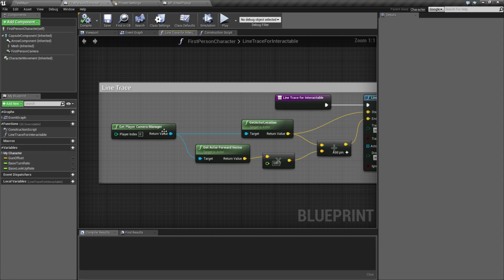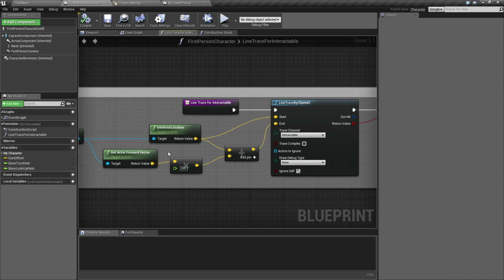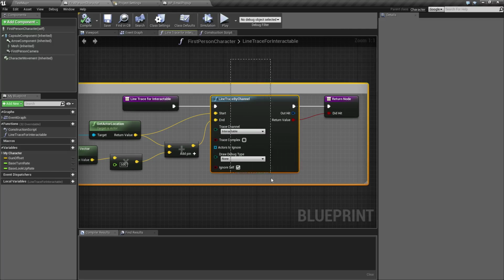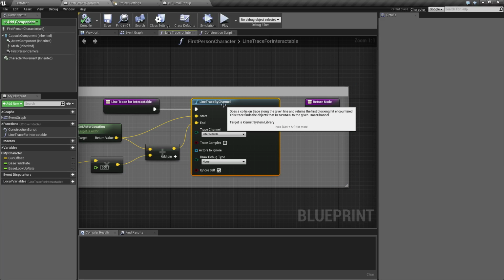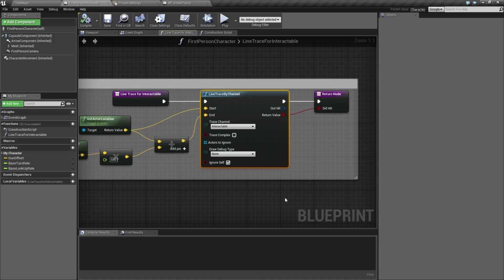What it does is it gets the camera, casts out 500 from where the camera's at in the forward vector, does a line trace by channel for a custom channel, and this is important, and then if it hits something, it returns it. So that's one of the things I did to try to reduce the amount of computation and to make it pretty simple to work.